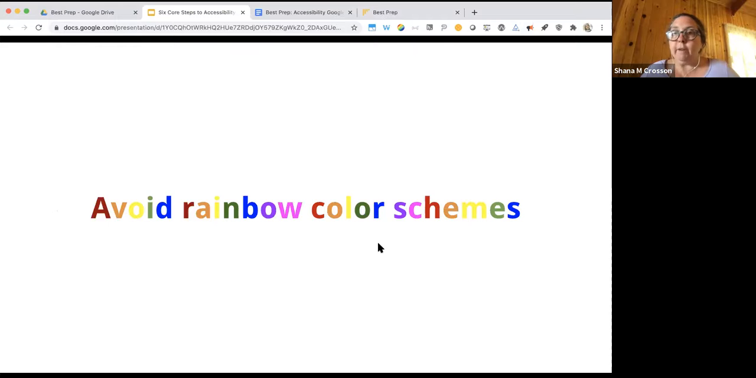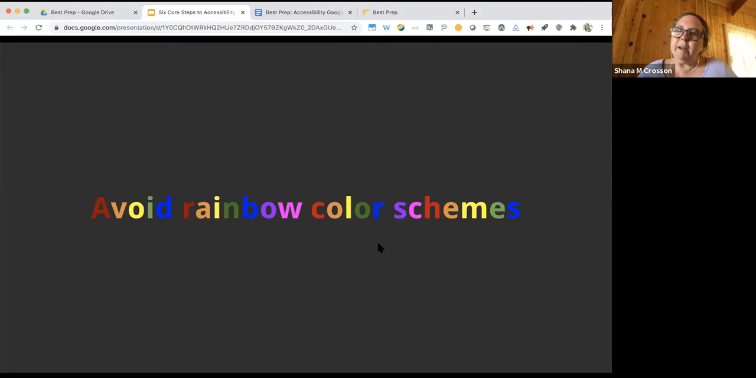Red and green are very common color blindness colors, blue. So just avoid that as much as you can. If you're going to use it, do it on a black background. Just don't use it.